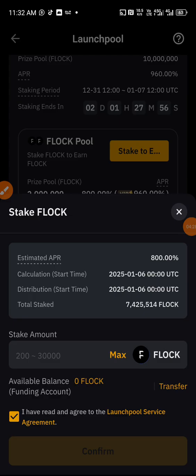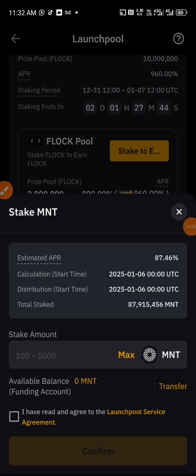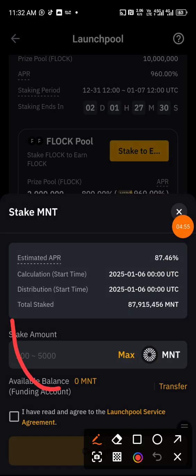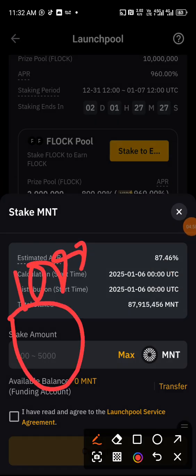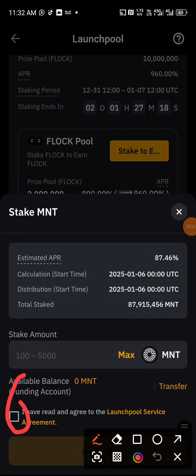Okay, so if you have the Flock coin, you're going to come to this place to stake the Flock. But let's see, what's the next we need to stake? The next thing you can stake is MNT. On an occasion that you don't have Flock available, you're going to stake MNT. The minimum MNT you can stake shows here, which is 100 MNT to 5,000 MNT. So all you just need to do is to come to this place and click on I have read and agreed to the launch pool services agreement.